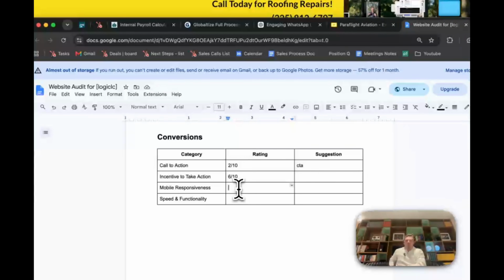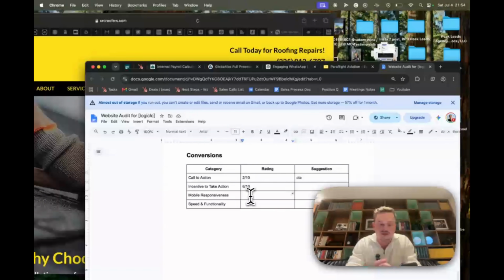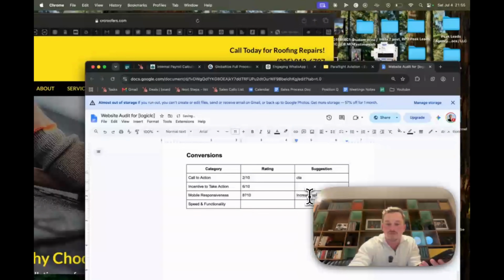Mobile responsiveness. So I had a look on mobile, and unfortunately the loading speed is really slow, but the way it is optimized on mobile is perfect. So for this, it's not bad. I would say 8 out of 10 and just increase speed.